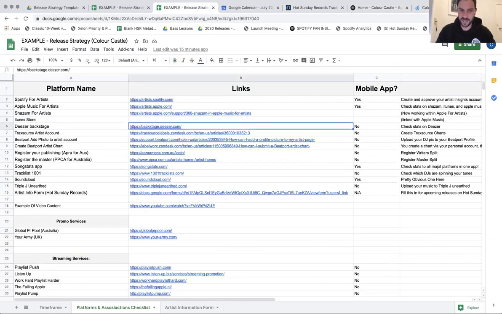Deezer Backstage, same thing as Spotify and Apple. Tracksource artist account, you'll need to create this in order to publish your charts. It's quite straightforward. Again, if you need any help, let me know.